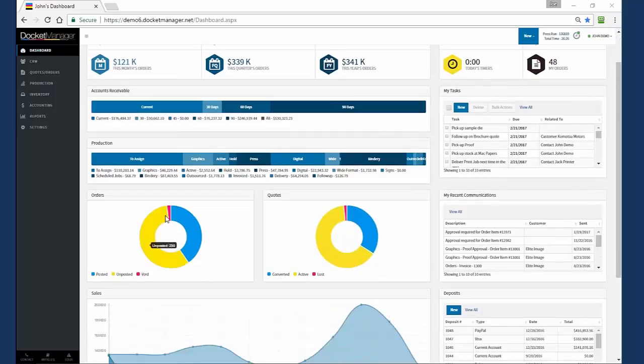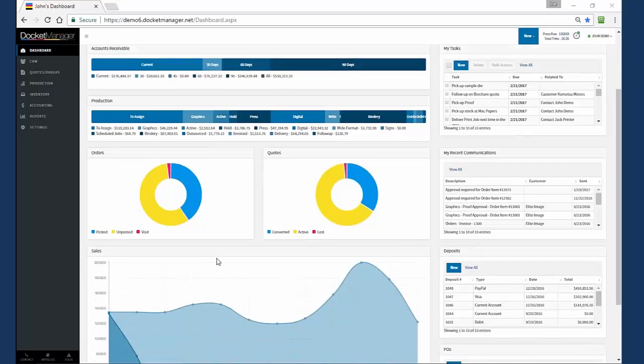You'll have a production graph, so you can see where the backlogs are in your production area, and this production area actually is customizable by your shop. So you can go in and put whatever workflow centers in that you're looking for. There is an orders and quotes graph, so you can see orders that are in progress, what's unposted, what's posted, and what's voided, as well as quotes, how many quotes you have that are active, what you've converted over into orders, and what you've lost.